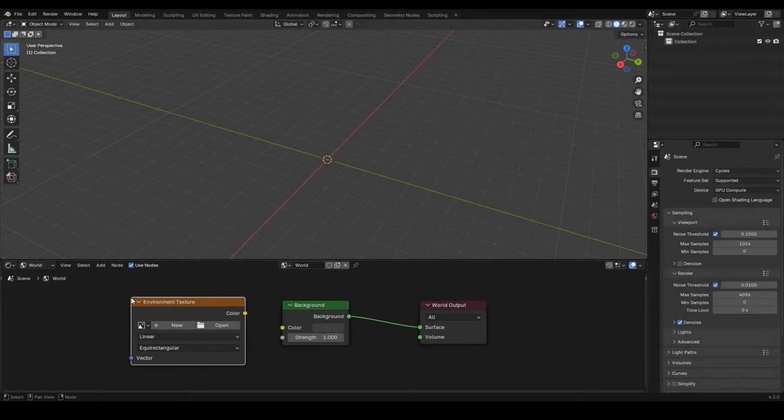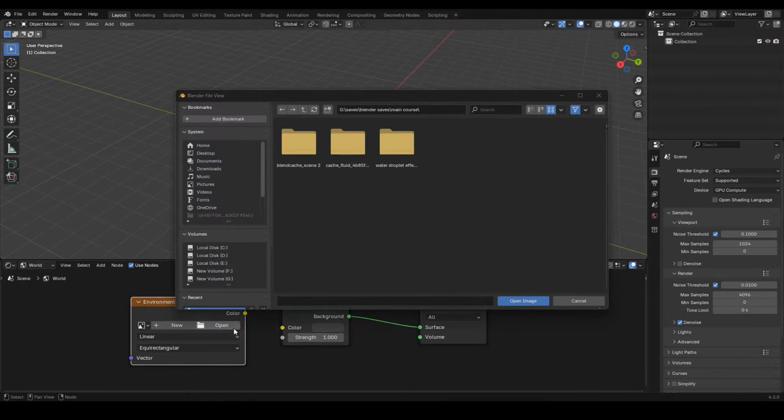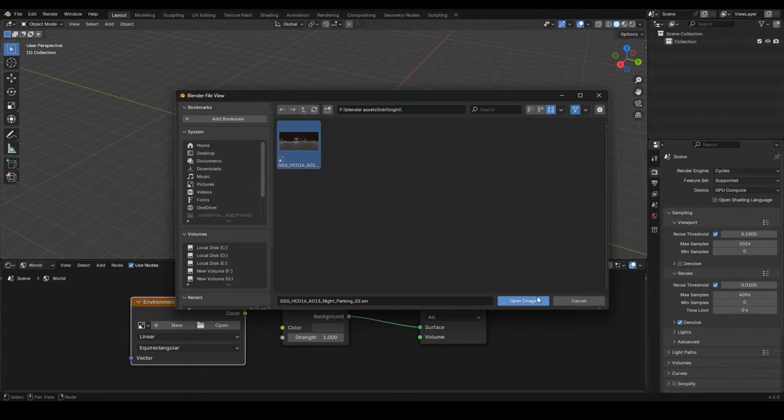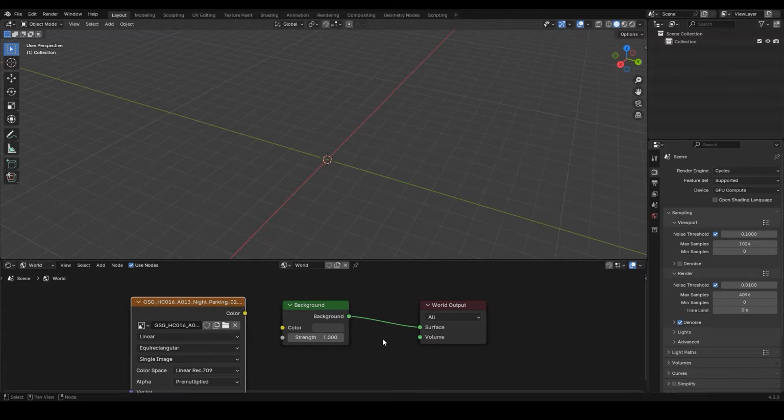We are going to use an HDRI and I'm going to put the link to download it in the description. After you have downloaded the HDRI, click on Open to find the HDRI on your PC. Then plug the environment texture into the background node. Now switch into render view.